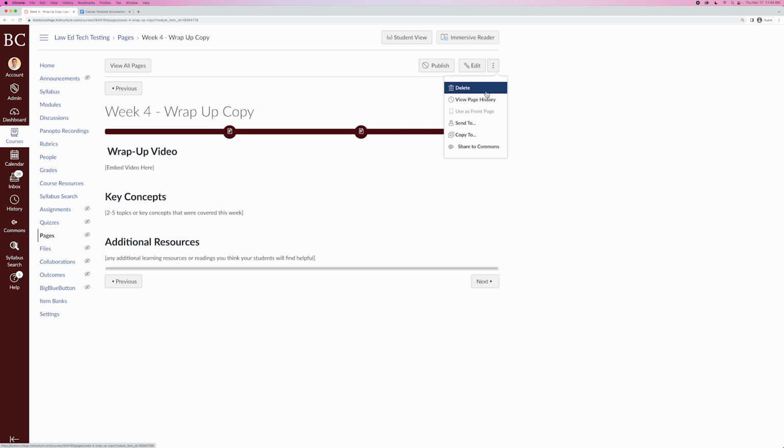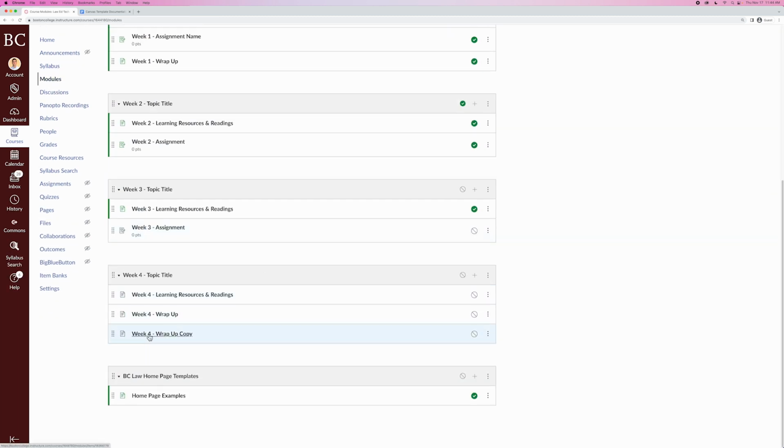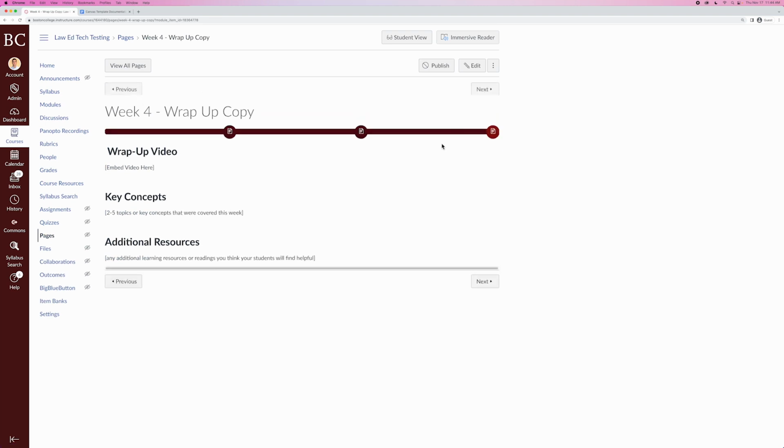By the way, this is another way to delete. And for pages, and actually for any of these items, this might be the easiest way to do it: go to your modules page, and then on the item that you want to actually delete, not just remove from the module, I can click on the name, click on the option dropdown, and then just go to delete.